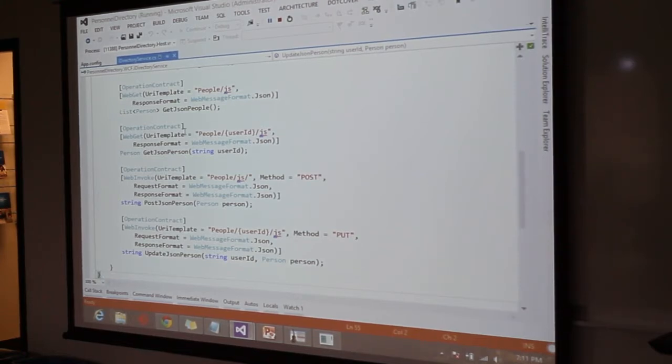So what I've done here is I basically have my same contract replicated here again. One thing I don't like is I've had to stick JSON in the name of everything, because I can't override a method, obviously, if it's got the same signature. Problem number one.